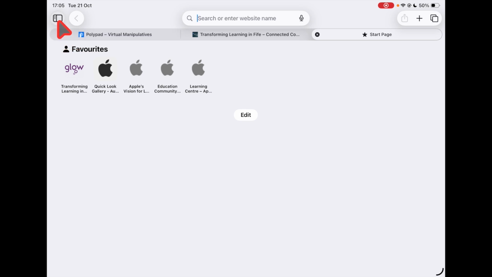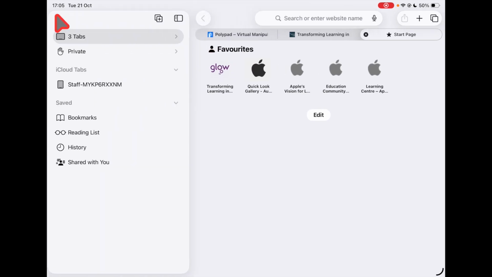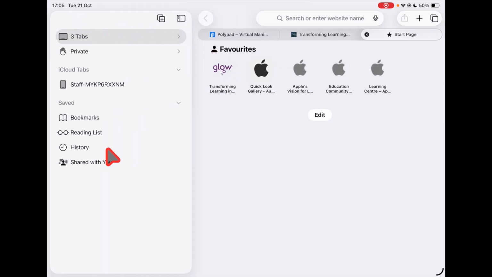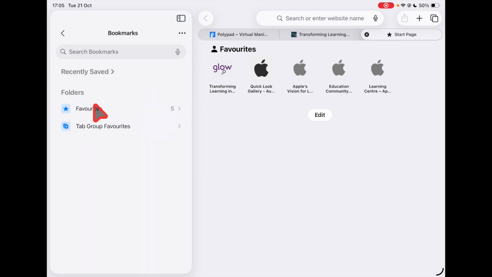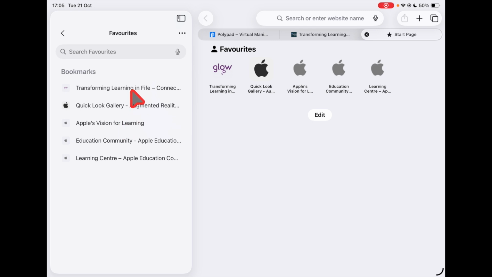So, in the top left-hand corner, we're looking for the sidebar icon. This reveals the menu in Safari. Tap onto Bookmarks, and then you'll see Favourites. Within here, we can edit these and we can delete them. Simply swipe across on one of them, and then we can tap Delete or we can tap Edit.